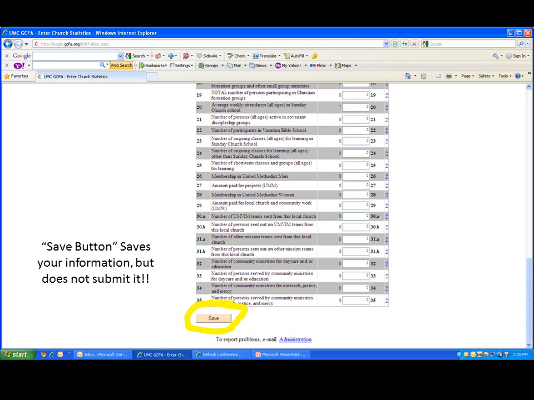When you're done, make sure you hit the save button. Otherwise you'll lose everything that you just put in. This saves your information, but it does not submit it. That's a quick run through of everything you need to know on Table 1.